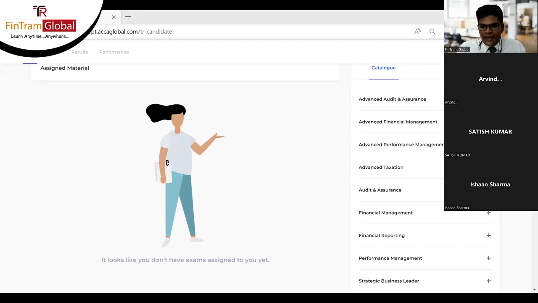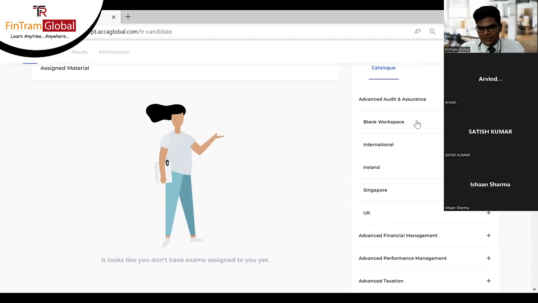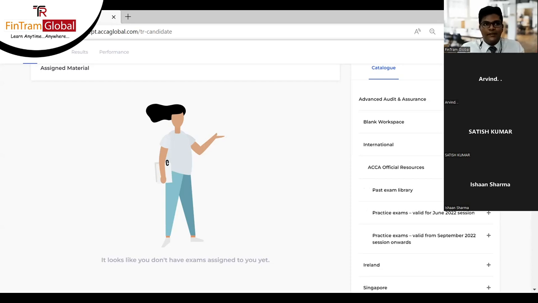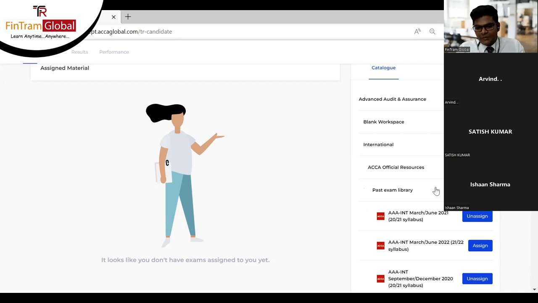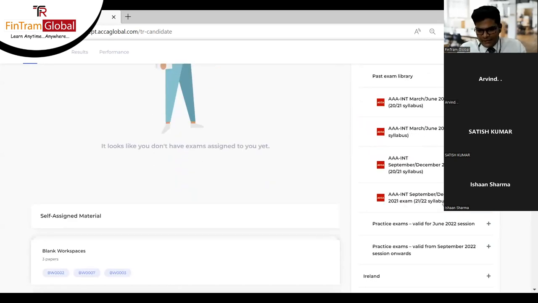And you can just access any of the resources from within this particular platform as well. So if you click on, let's say, the Advanced Auditor Nationals, you would see that we have a blank workspace where we can practice random questions, which we may find in several of the other resources like exam kits, etc. And you can also find some ACCA official resources for the various variants of each of these subjects as well. For the international variant, we have the past exam library, which I don't think has been updated yet.